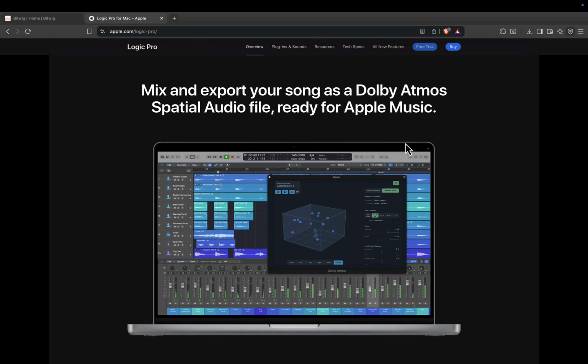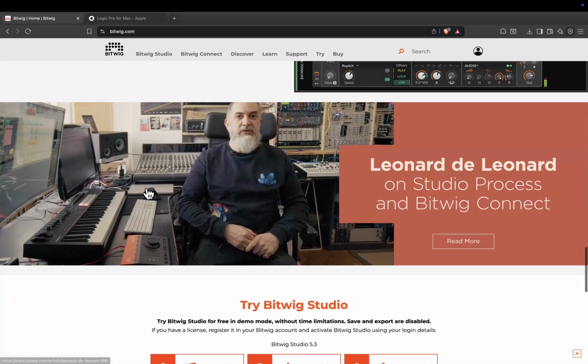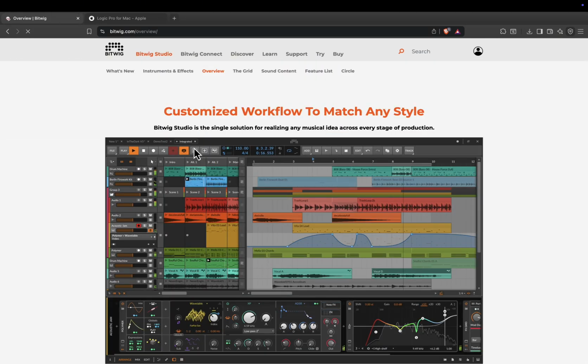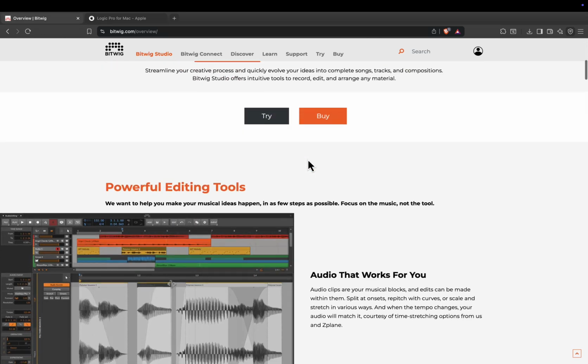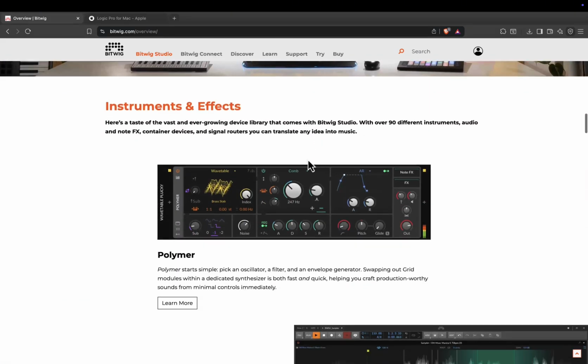So, how do they feel to use? Bitwig feels like a customizable creative sandbox. You can set up your own workflow, experiment with modular routing, and adapt the interface to your needs. It's perfect for live performance, hybrid setups, and unconventional production styles.